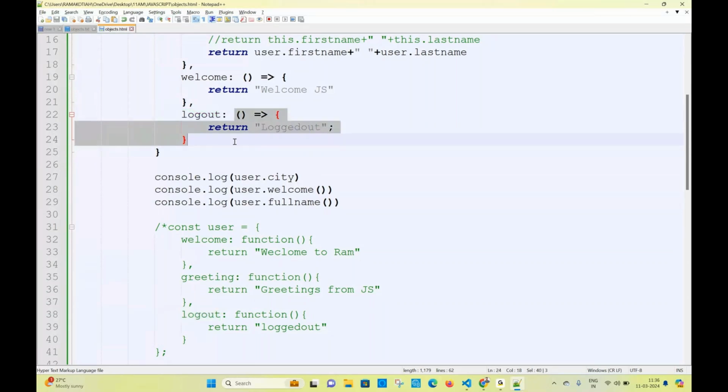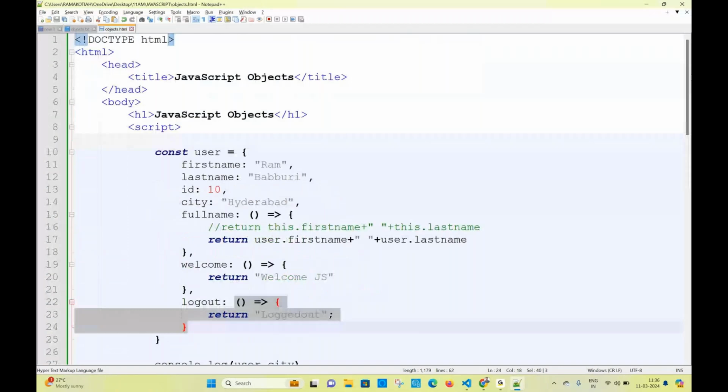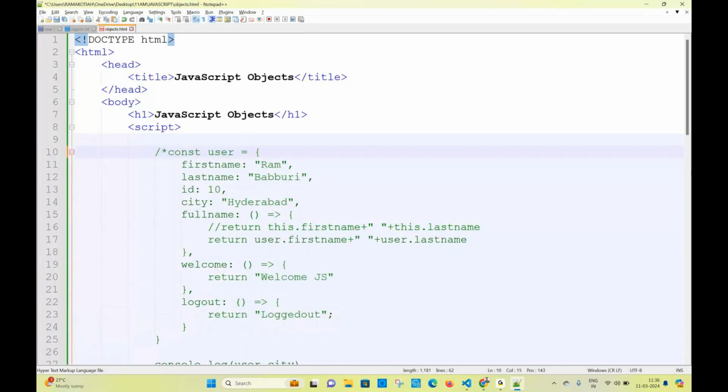The ultimate goal of functions is what? Reusability, right? We can reuse the objects, we can reuse the functions. Anyone you want, you can reuse it. Okay, right? This is a way of creating an object and defining properties and methods inside an object. Okay, right. It's not completed yet. We have a lot of things to explore on objects. Let's come down. We will go for another scenario here.